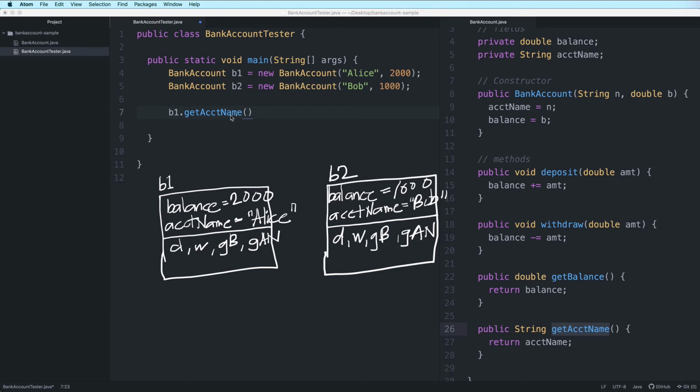We can't just say getAccountName, because as you can see here, we've got B1 and B2. So if you just say getAccountName, it's going to be confusing, right? Which account do you mean? B1 and B2 both have getAccountName, as you can see defined here, but this one is specifically calling getAccountName on B1.